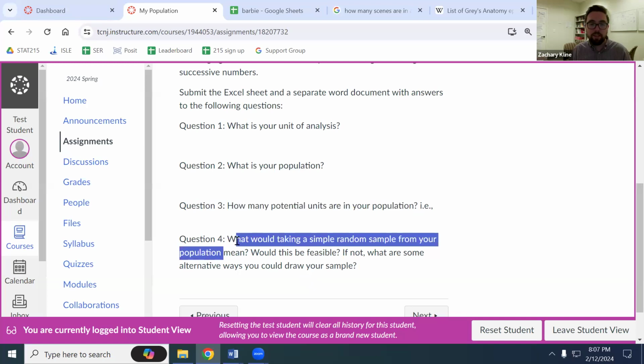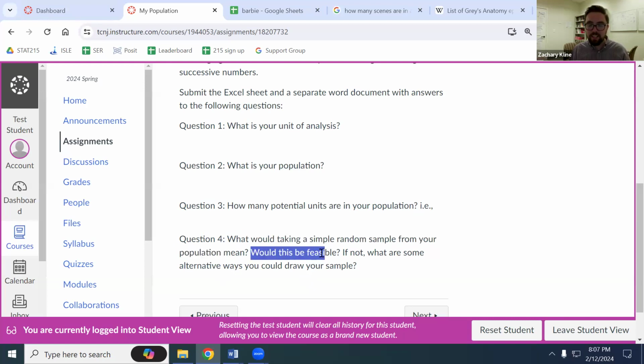So what would taking a simple random sample from this population mean? That would involve counting or finding an accurate source that told us exactly how many scenes there were in the movie Barbie, assigning each scene its unique identifier, and then randomly selecting scenes among those scenes. In this case, I'd say it'd be fairly unfeasible. It'd be practical, perhaps, if you wanted to spend a lot of time on it, and it'd be very impressive if you went out and did this.